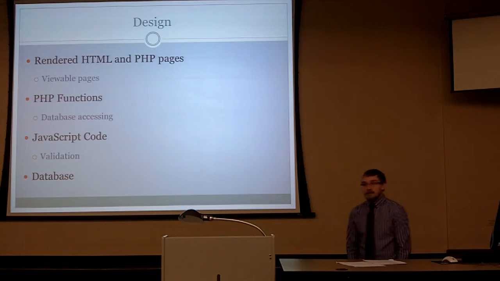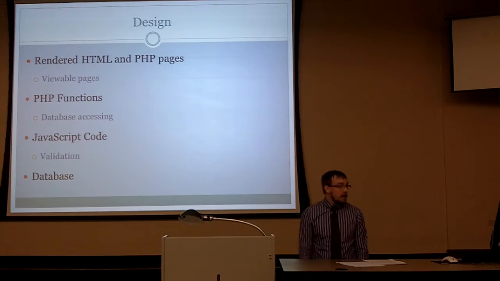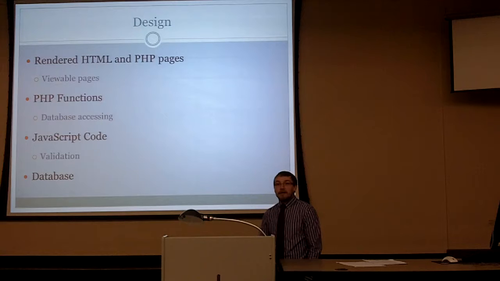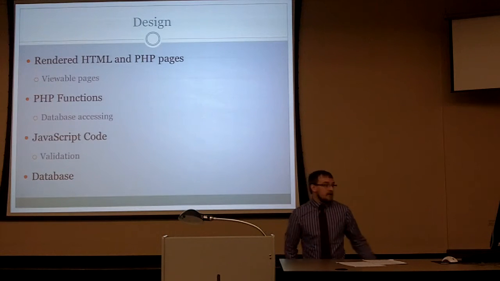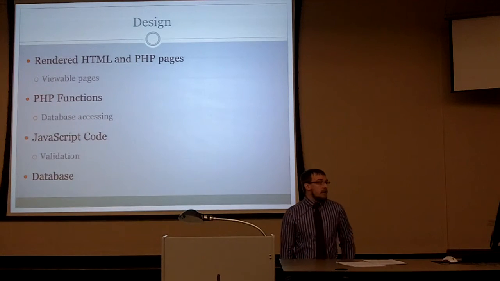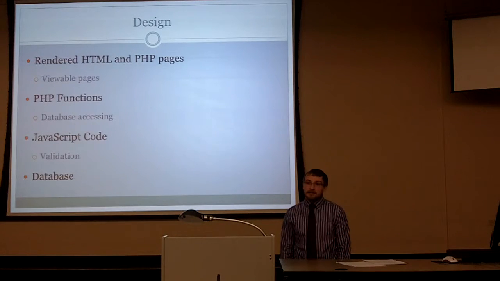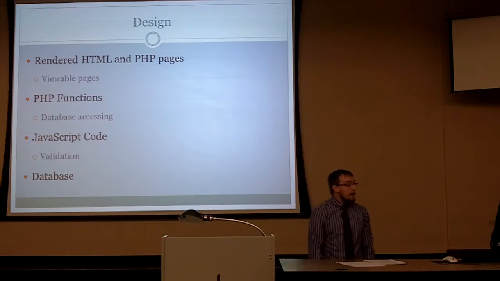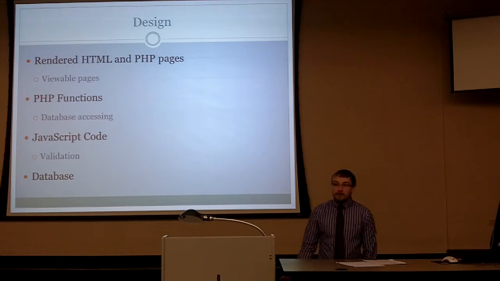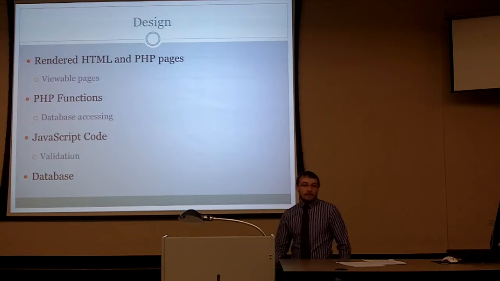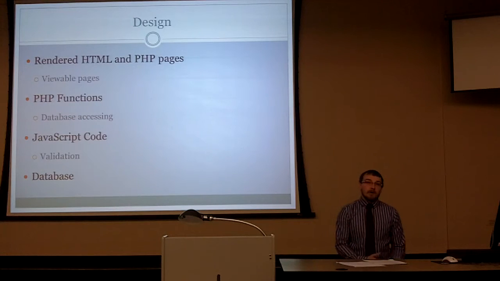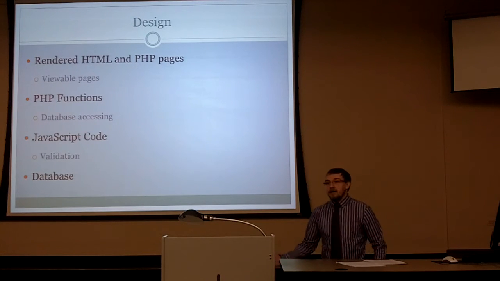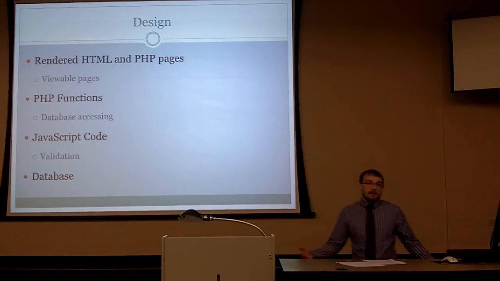So our design is a website. That's pretty simple. It's going to be using HTML and PHP pages. So that's what the user's going to see. That's the end product. Behind the scenes, there's going to be PHP functions with our database accessing. Then there will be JavaScript code for validation, and the database where it will store the uploads and comments and everything the user is putting into the site.